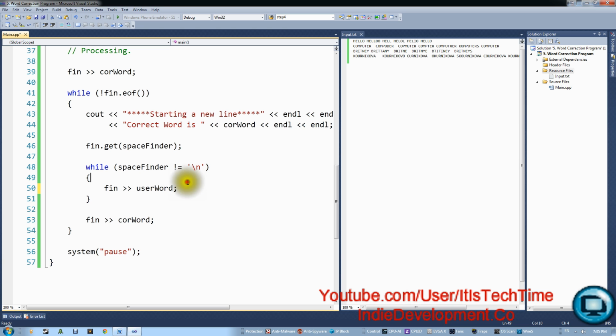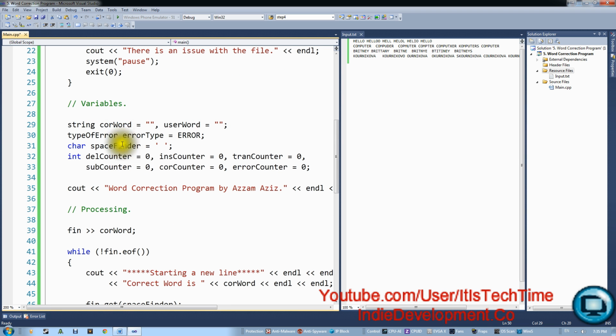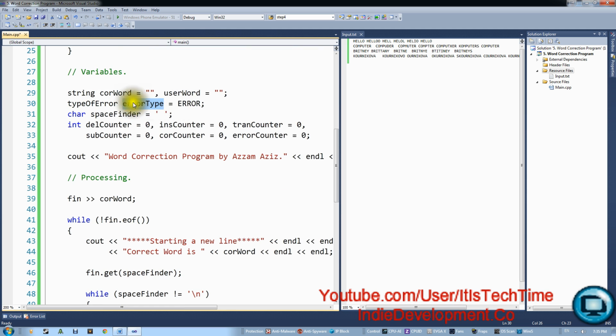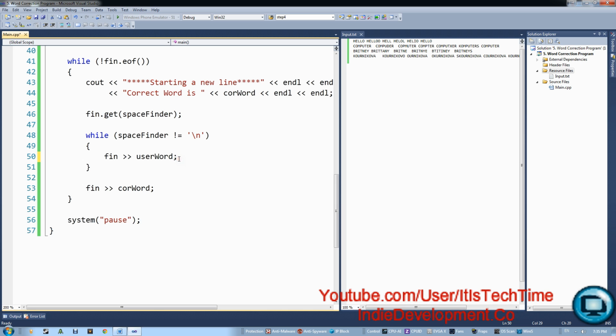And if it is an end line, then we skip this, and then we get the new correct word right around here. If it is space, we get the next word, we get the next word, we get the next word. If it is an end line, then we skip it and go to the correct word. So let's go ahead and continue with this, and we already have initialized the result, so we don't need to, not the result, what is it called right here, error type. We already made it an error, so we don't need to do that again right here.